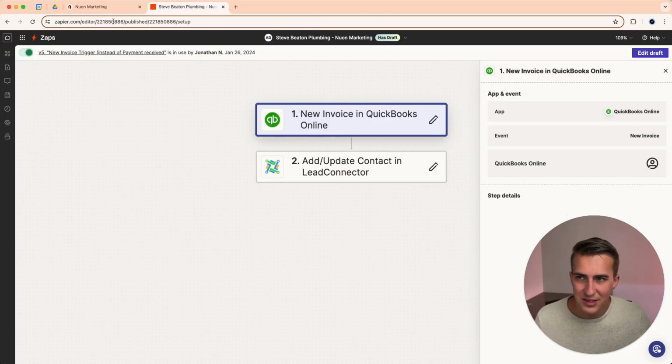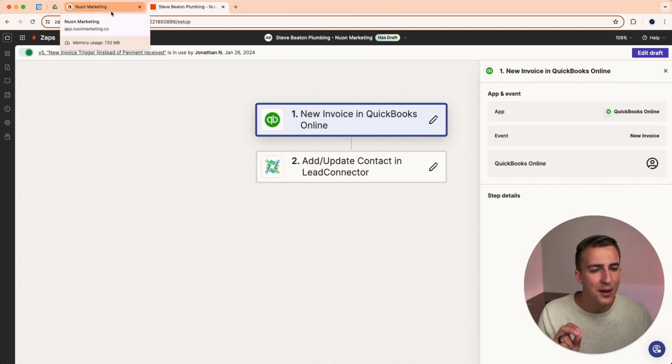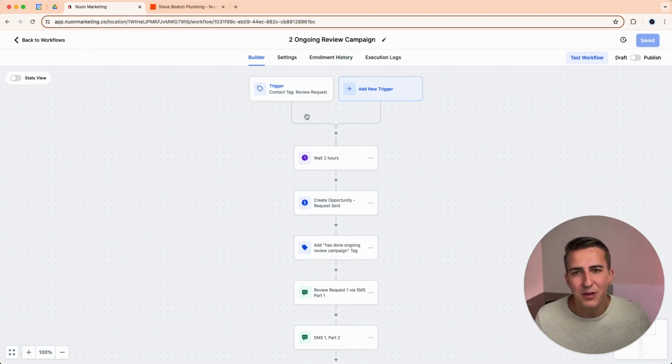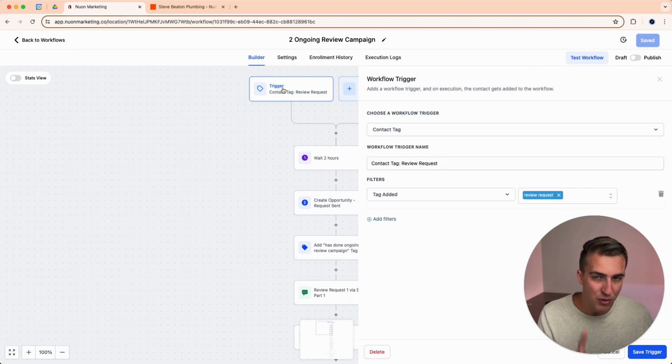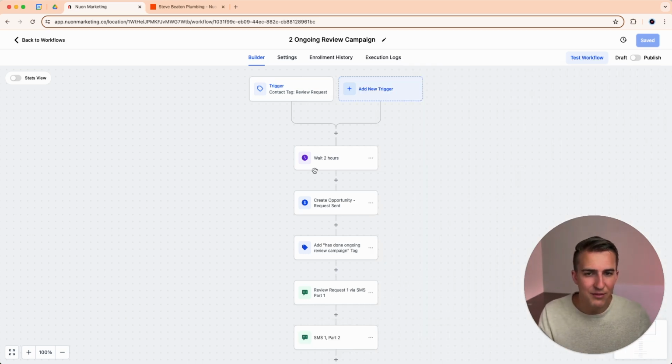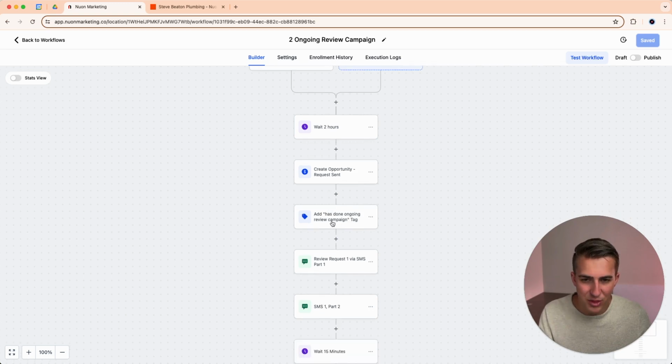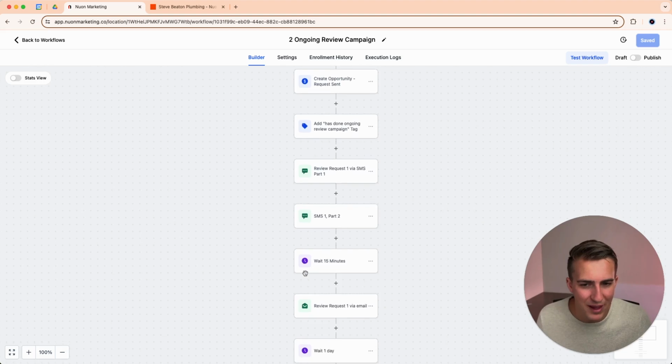But this automation here is super powerful. It adds a contact in my HighLevel as soon as my client has sent a new invoice, and then you can have a time delay. The trigger of the ongoing workflow is a contact tag that's added, and we use the tag review request. And as simple as that, this starts the workflow. We have a time delay, we send the review requests and all that good stuff.